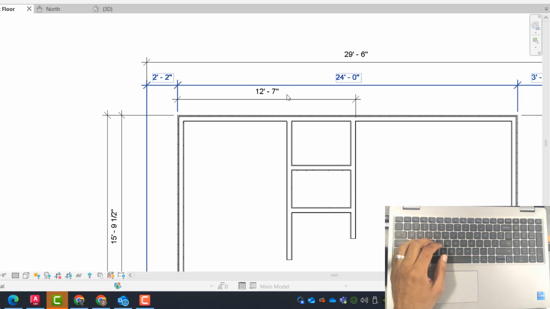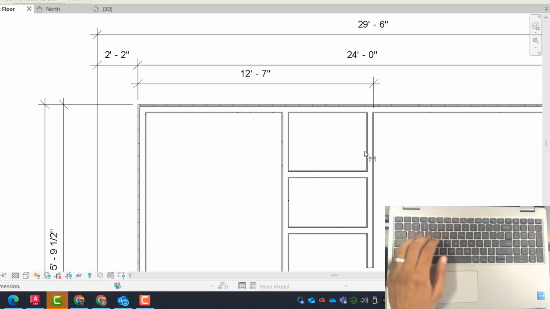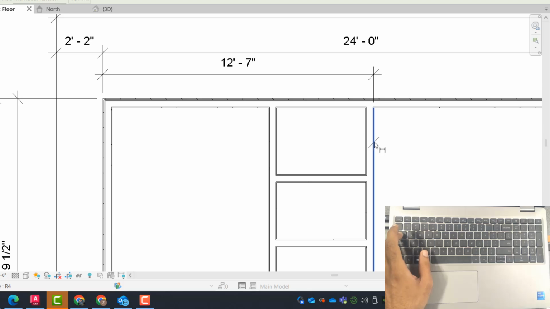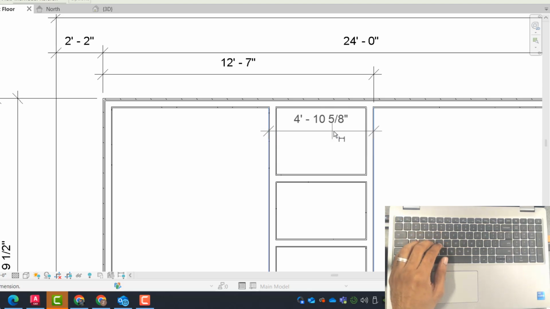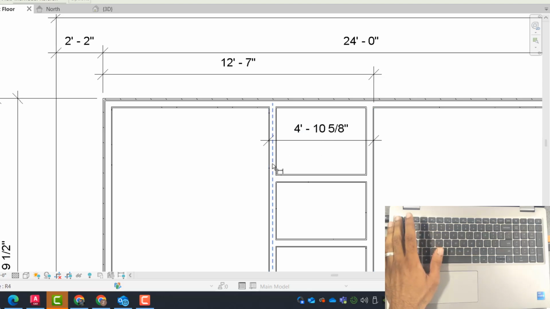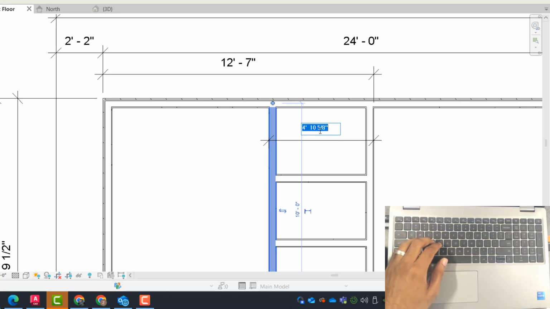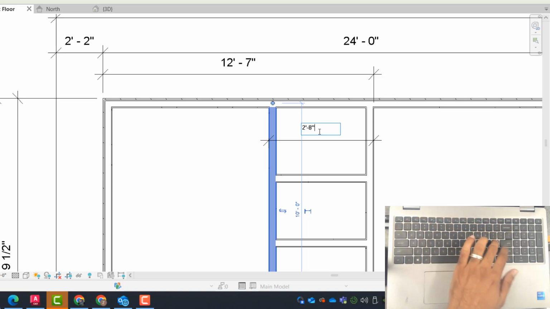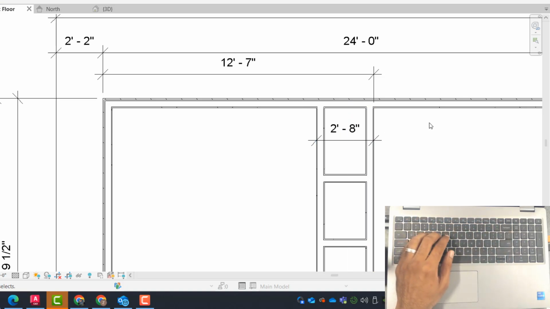It's not that I overrode the text. It's actually changed the wall distance altogether. I'm going to go ahead and do DI again, tab to cycle to the exterior finish or the exterior of the wall. And then I have 4'10" here. Well, I can select this wall and simply change that to 2'8". Notice how all of these dimensions are being updated as we go in live.